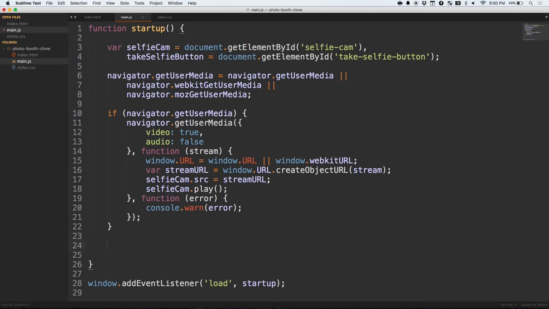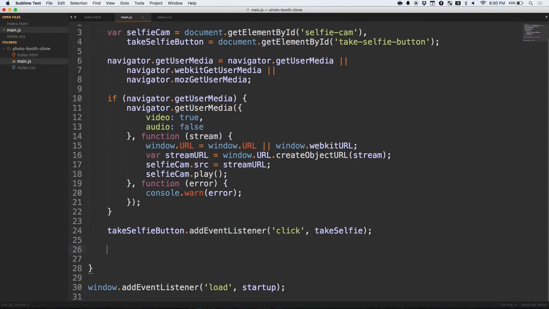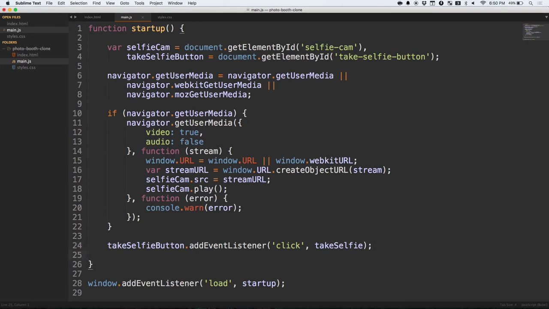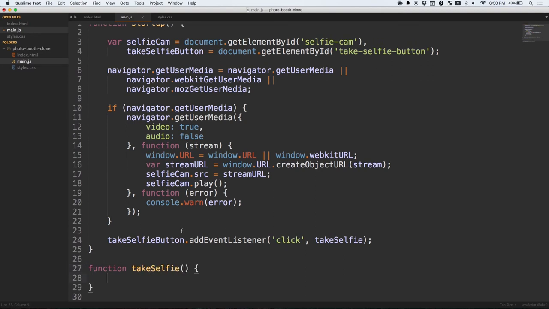Fantastic. If we go to the very bottom of our file, we can now create an event listener for that: take selfie button dot addEventListener. Click is the event that we want to listen to, and we want some function that reacts to the click. What should the take selfie button do? It should probably take a selfie, right? So we'll make it execute a function called take selfie, and we'll create a function outside called take selfie, like that.